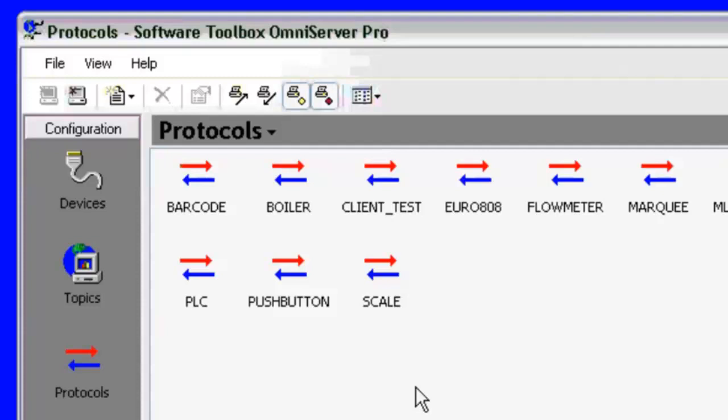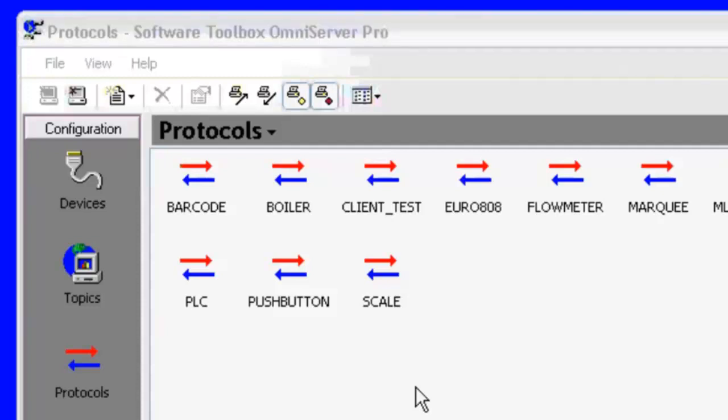Now, in order to create a protocol in OmniServer, it's necessary to have some form of documentation or details about the specific command structure needed to communicate with the device. Finding that information is the first step. Without it, creating an OmniServer protocol is not going to be possible.